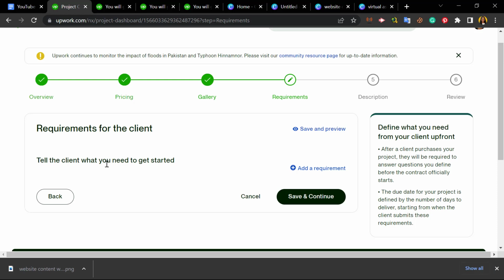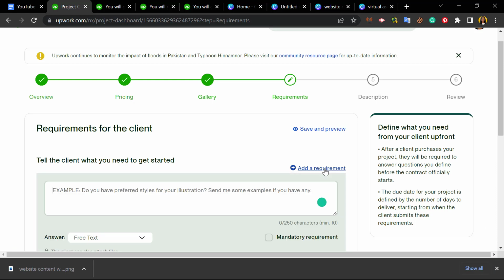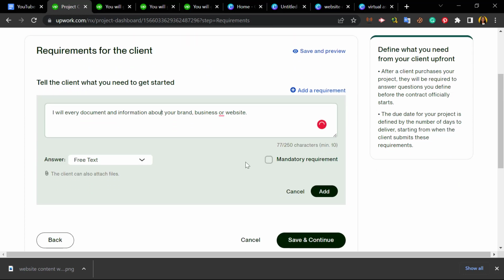In the requirement, you need to tell your client what you need to get started, and it's required. I will need every document and information about your brand, business, or website. So that's all I need, and I'm going to make it mandatory. Free text means they can attach anything, they can type anything.